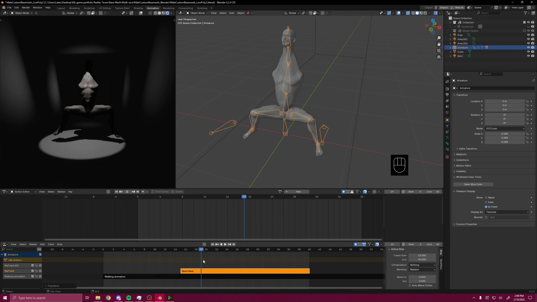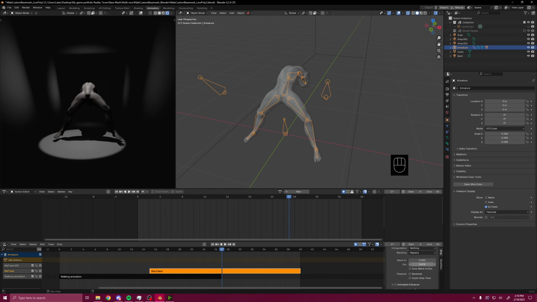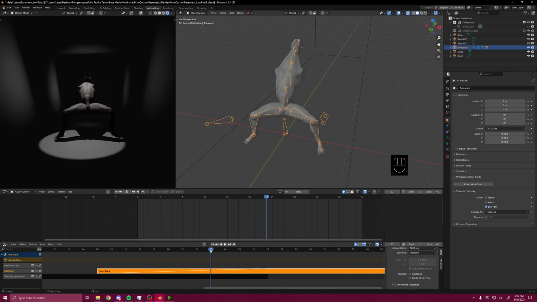We kind of want to ease it in, and how we can do that is we can actually mess with the blend in and blend out options. If we were to turn on the auto blend in, you can actually see this triangle shape right here, which kind of fades it in. This is what that blend in is doing. So it'll blend in all the way to this point with that animation.